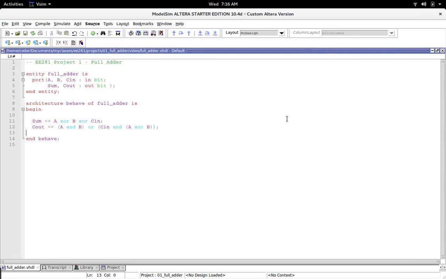Now that we've created the full adder, we need to create the test bench. Once again, as you can see, we need to figure out some way to drive stimulus into this device to make it work. So at this point, I'm going to pause the video.